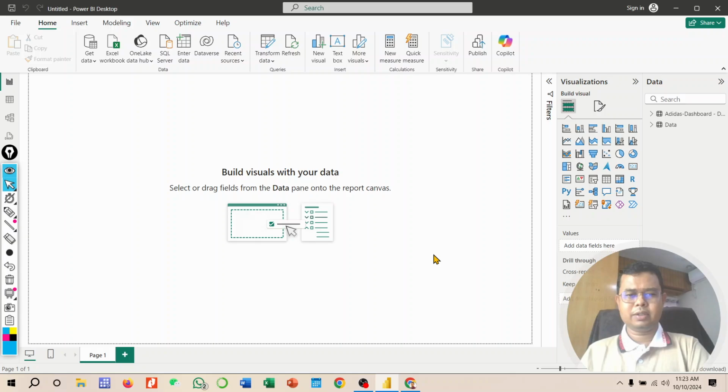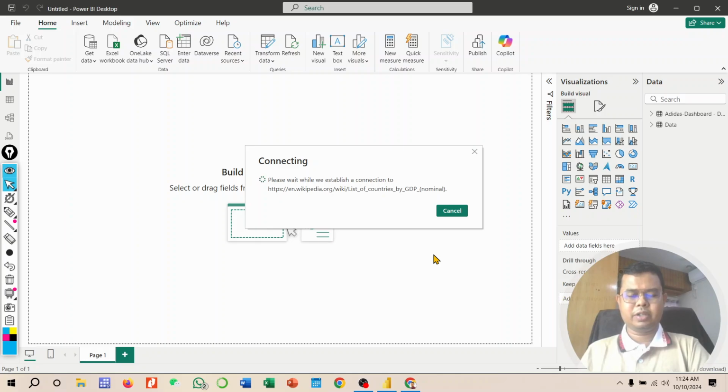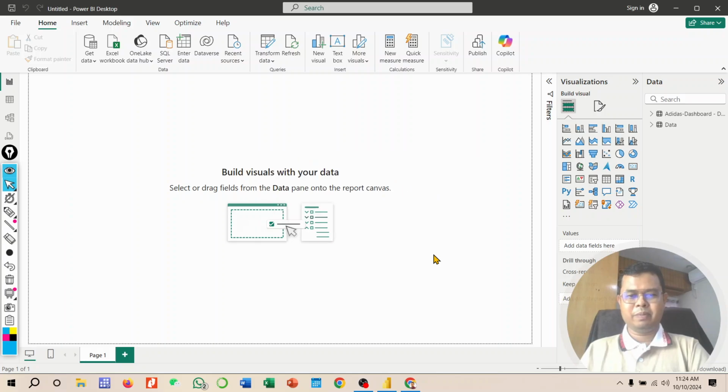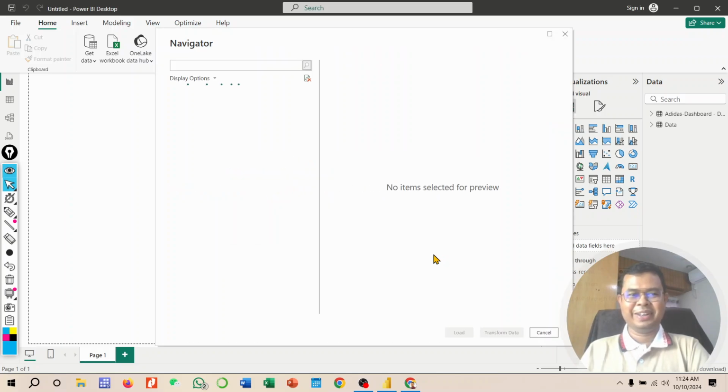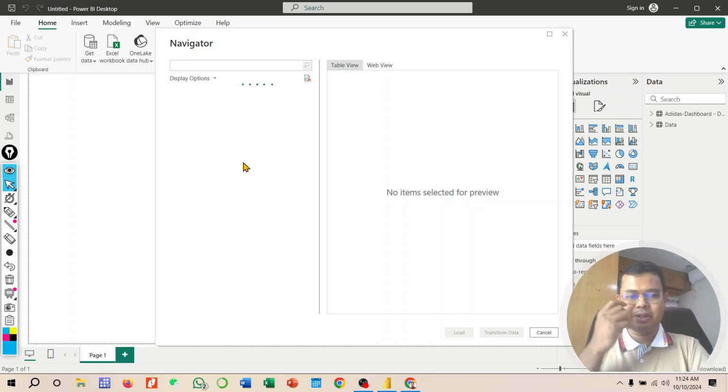Okay, it's loading. That's great. It's working. Actually, it depends on your internet connection, whether it's fast or quite slow. Maybe my internet connection is not good at all. Okay, that's great. It's working. So the navigator panel already appeared and it's loading this option. Give some time.